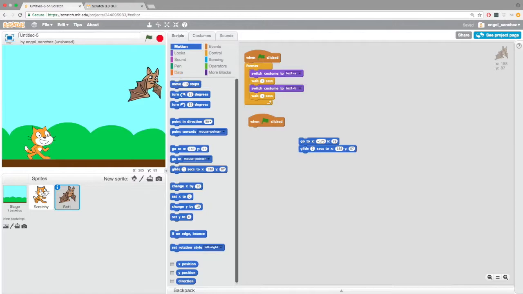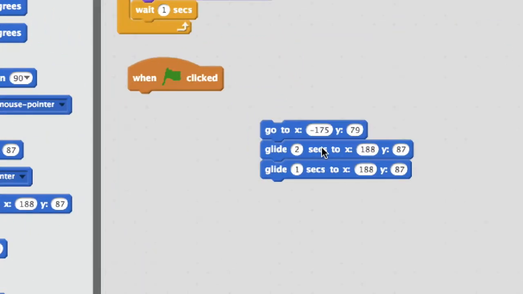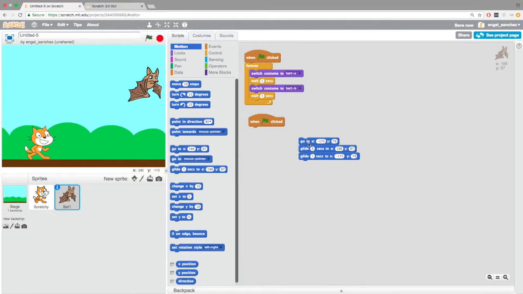So instead of moving it myself, I'm going to grab the glide block, put it here, and change the numbers to the numbers in the first go-to block. So I'm going to just directly type -175. The second one is 79. So that means I want it to go exactly to where it started. It would be hard to get that exact position just by dragging and dropping it there.